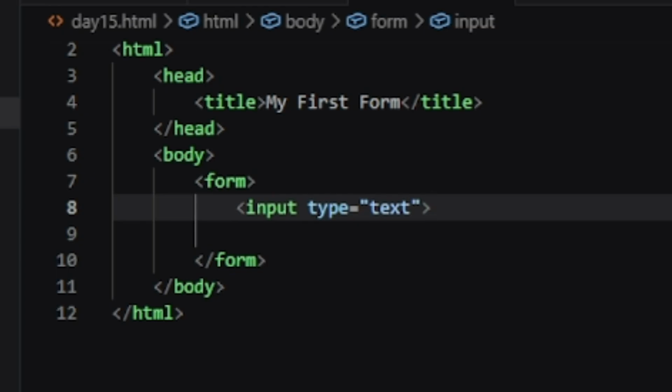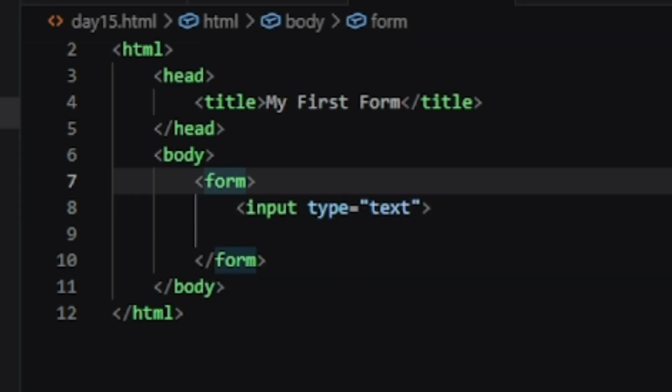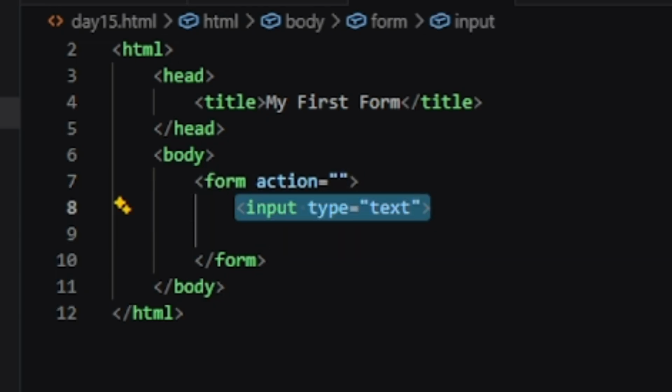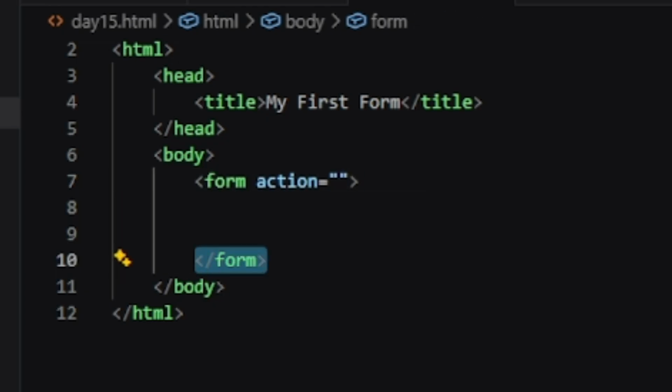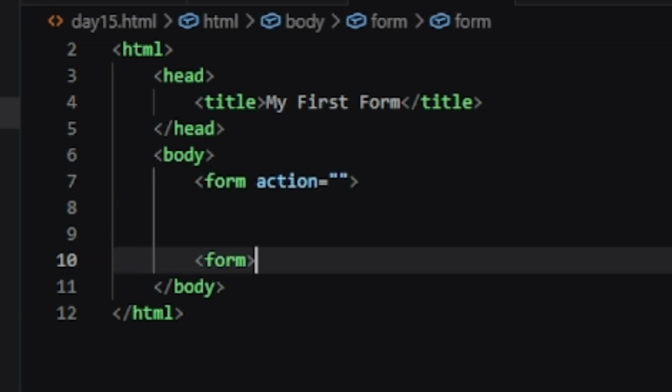You sometimes forget to close the form tag as well. Let me add my action back and delete this one from here. You sometimes forget to close it. Instead of bringing the forward slash, we bring only this one, meaning it is not a closing form tag. That's an open form tag. So let me close it back.